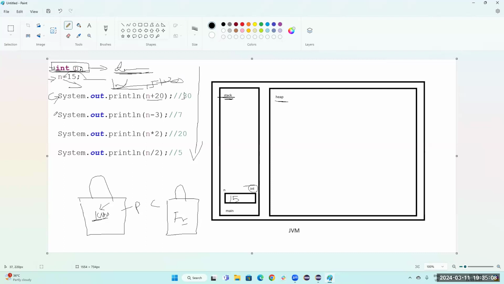Similarly, when the control comes here, tell me what will happen. 15 plus 15, minus 3, minus 3, 15 into 2, 15 by 2, isn't it? So how many times did we store this value 15? Once, only one time. But how many times did we use it? 4 times. Can I use it any number of times? Yes. That is the beauty of this variable. Are we clear? Yes, sir.